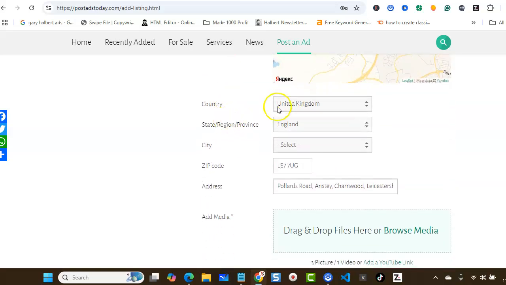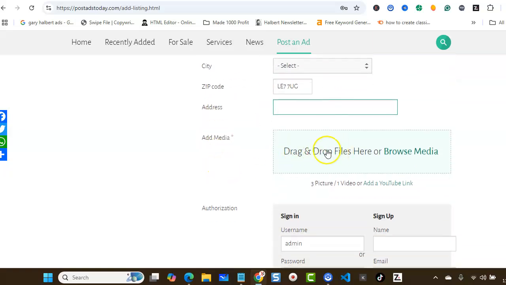Then you've got your location, so pick your location: country, state, city, postcode or zip code. If you don't want to put your address on, just delete it out. And here you can drag and drop your files and browse your media on your computer. You can add up to 3 pictures and 1 video. You can also add a YouTube link.